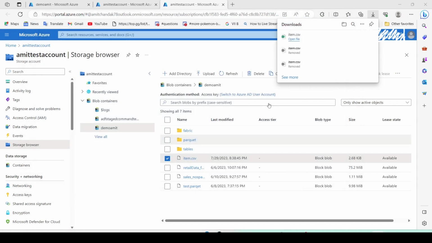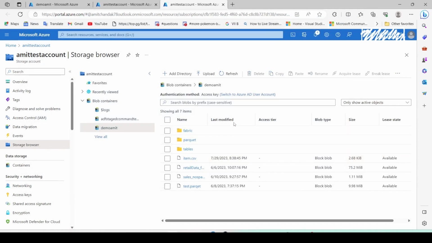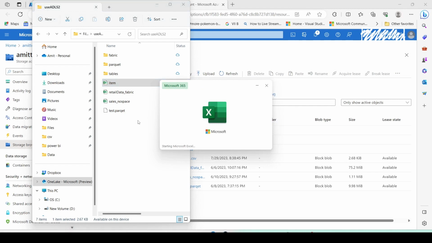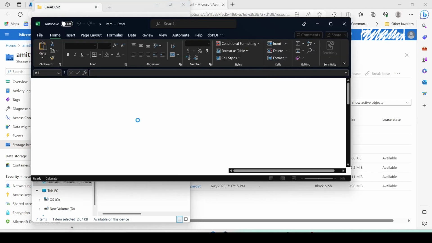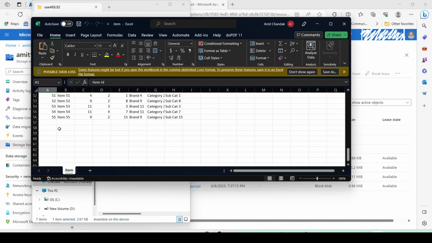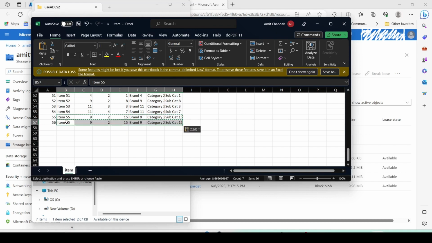Let me close this. Now, let me do one thing. Let me go back to the file explorer and I'm going to open this file item and add one row here. I can do that programmatically, and I'm going to show you that programmatically we'll also add a file and see whether it's going to be there in the ADLS Gen 2 or not. Means we'll add to the file explorer only, the local copy, and we'll see.